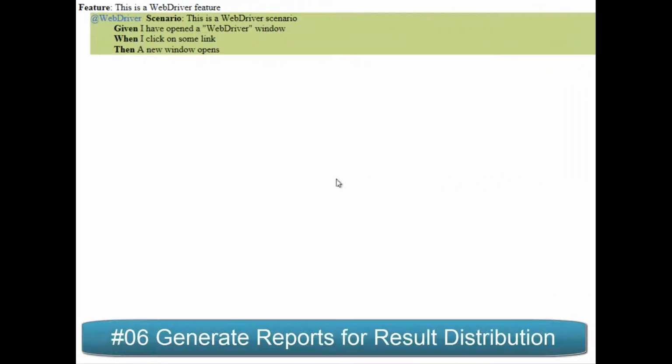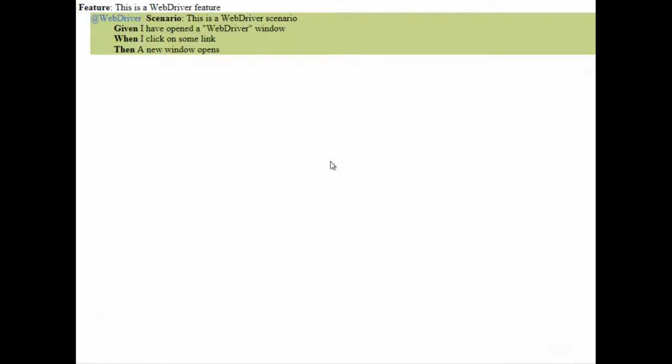Number 6. Generate reports to help distribute test results. If you run your test locally and you get all the outputs in a console window, that's fine for you locally. But if you need to distribute your results of the test that you ran to various other people on, say, different levels of your business or clients, for instance, then generate reports. All you have to do then is just pass the reports.